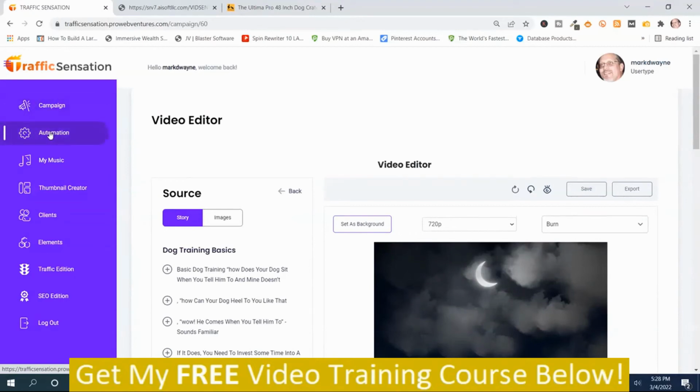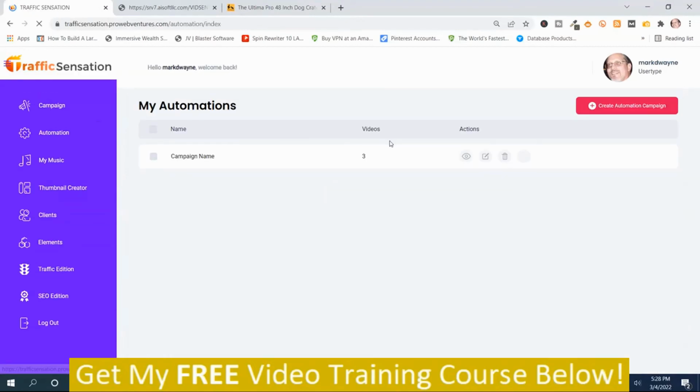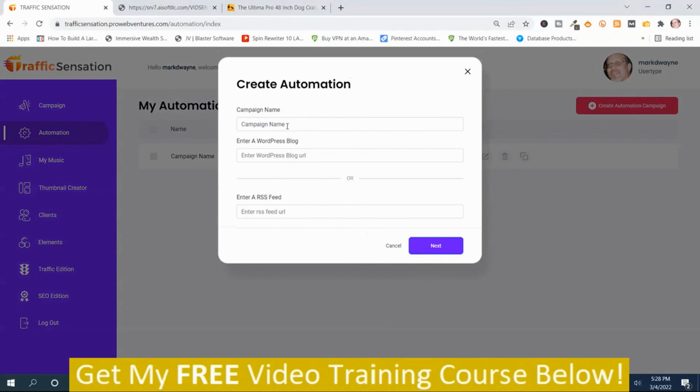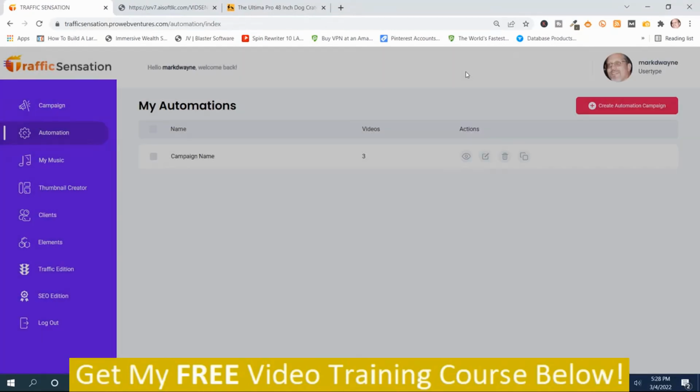Then the next section is automation. You can create an automation campaign by pushing this button here. You can do it from a WordPress blog URL, you name the campaign, or you can do it from an RSS feed. Now this video is already long enough as it is, so I'm not going to show you that part, but I want you to be aware that you can do that.